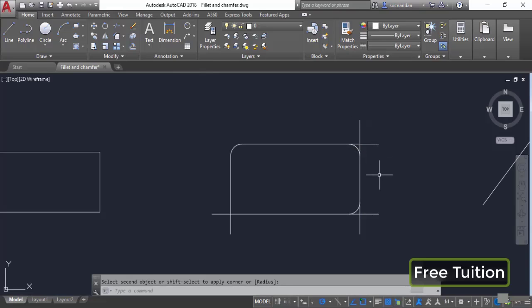So obviously we do want to select the trim mode. We don't want this mode. So I'll go to this fillet option, click on this trim option, change it to trim mode. And now if I apply the fillet, it will remove the extra geometry.